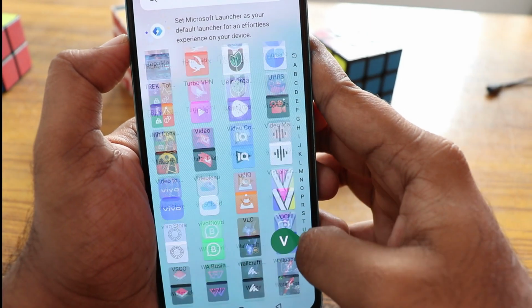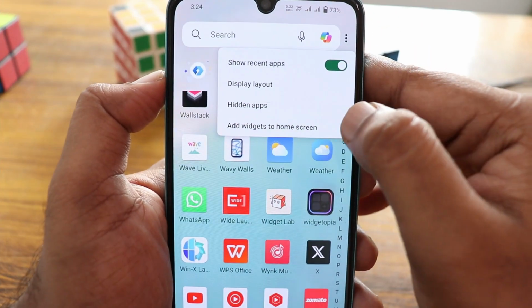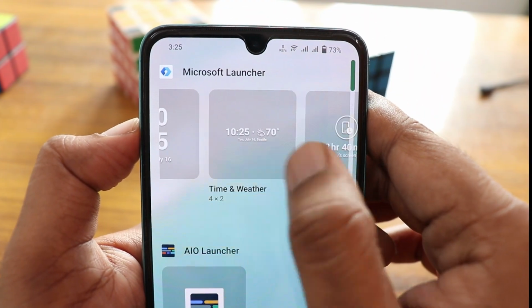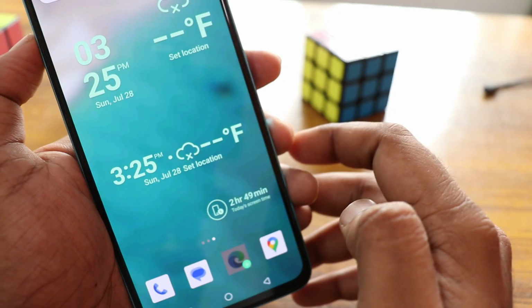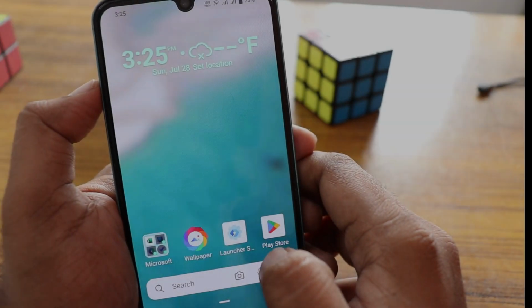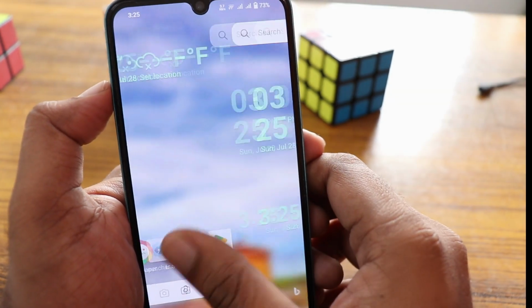You just long press on the screen. You can open the drawer. This is the drawer style, and you can just click on this and directly add a widget from here also. This is the Microsoft Launcher widget. You can place it wherever you need it. There are a lot of weather and clock widgets they have given. So just click on this to swipe.